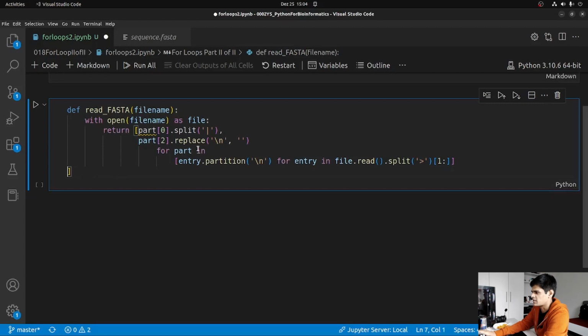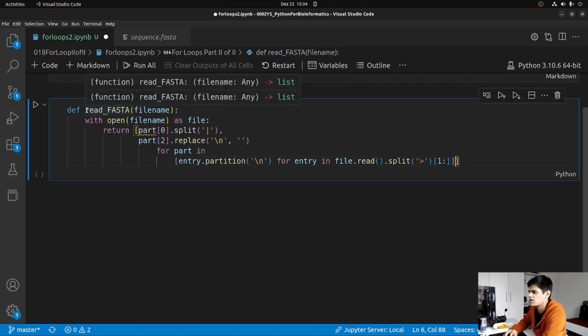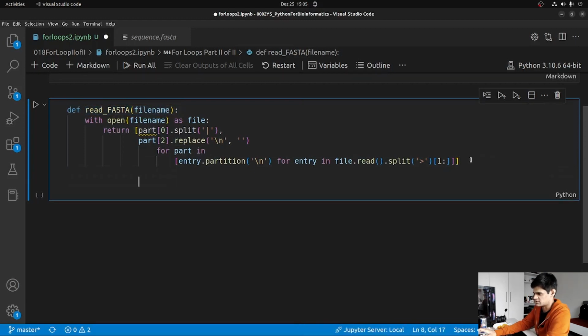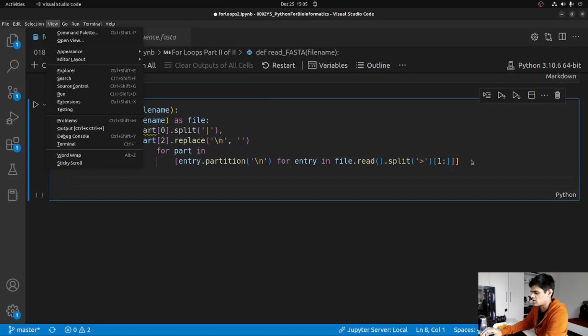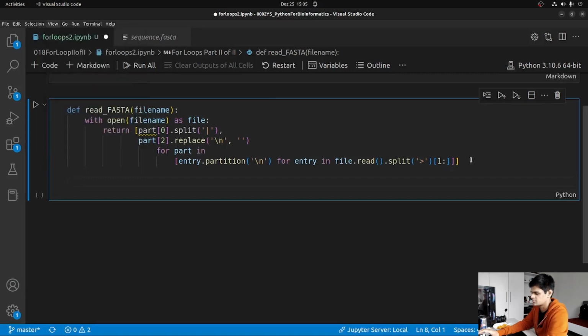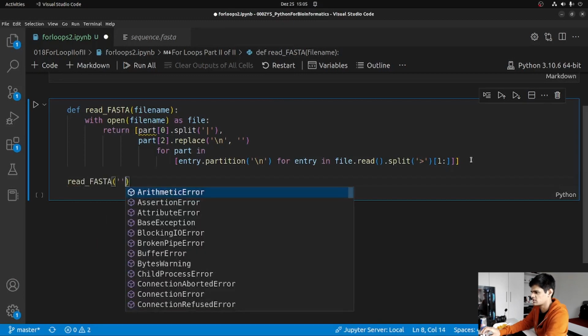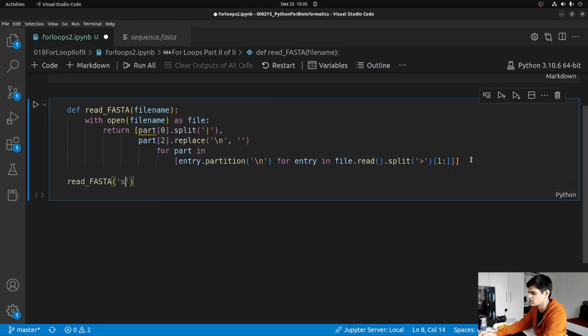and then I can take this bracket on the top, and that's pretty much what we have to do in our function. So let's call this function and see what we get. Okay, read FASTA, and then I have to give it the name of the file, which is going to be sequence.fasta.